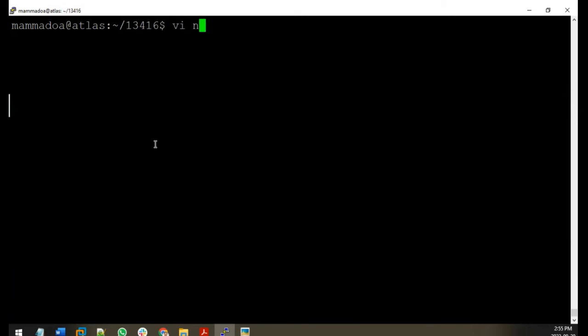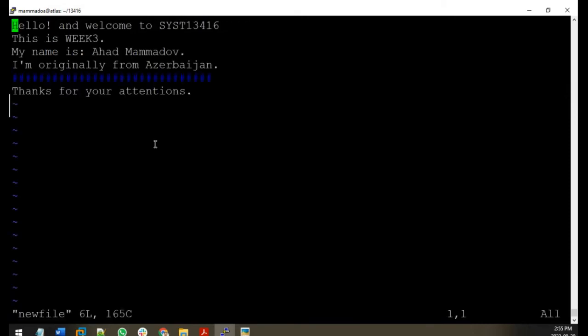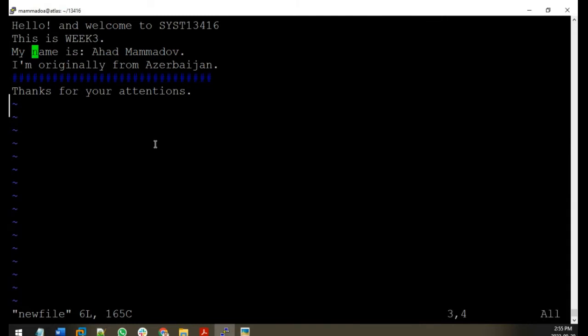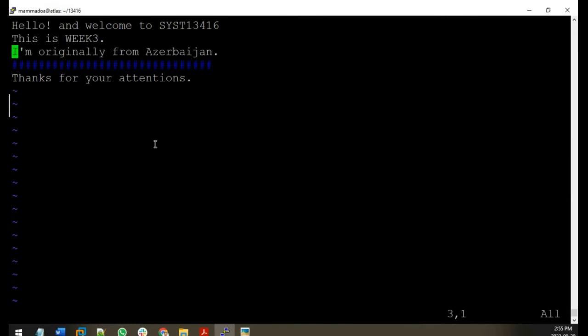New file, right? So I will use DD here. What does it mean, guys? DD means delete the current line. DD, that's it. It's gone. It removes the current line. Otherwise, how would you do this?